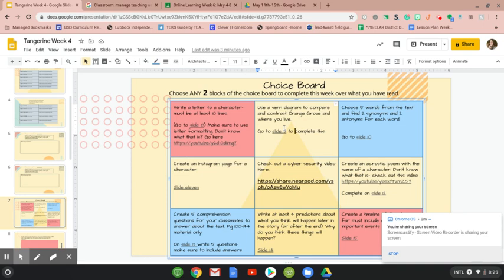This next one is using a Venn diagram. Remember that a Venn diagram is like those 2 circles put together, where on the outside you do the things that are different, and in the middle are the things that are similar. So you're comparing and contrasting Orange Grove, which is where Eric and Paul live, to where you live. So like in Lubbock, how are things different? I would like for you to include at least 10 things on that list, whether it's in the middle or on the outside. And that's going to be on slide 9, which is also linked in.